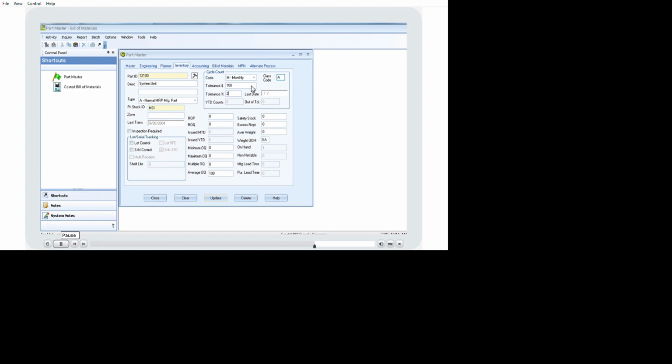If you don't care about the tolerance, enter $9,999. The cycle count last date field shows the last date on which a selected part was cycle counted.